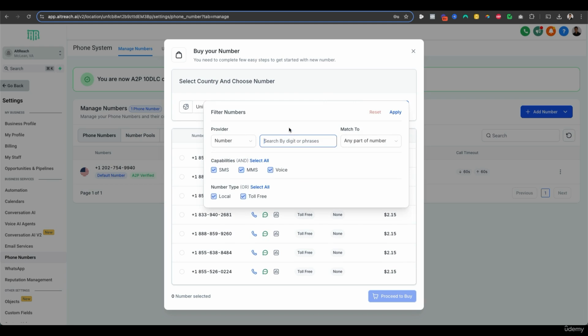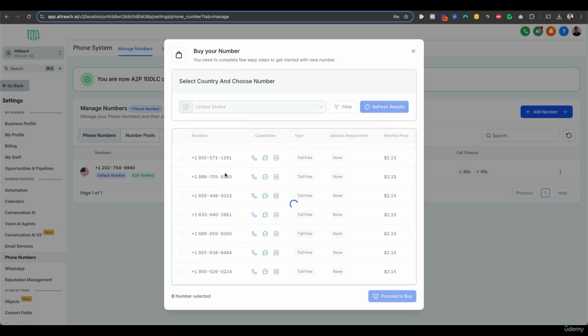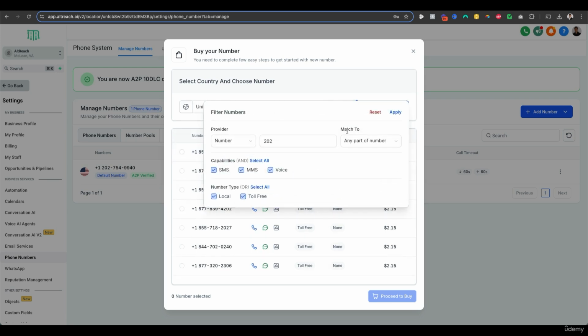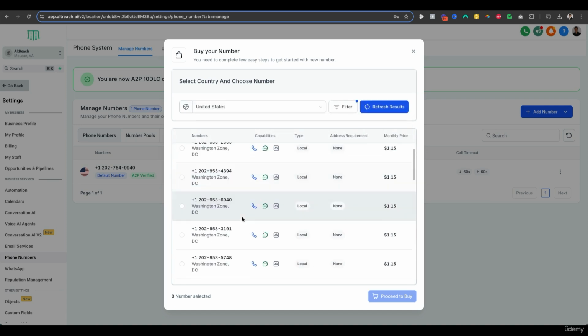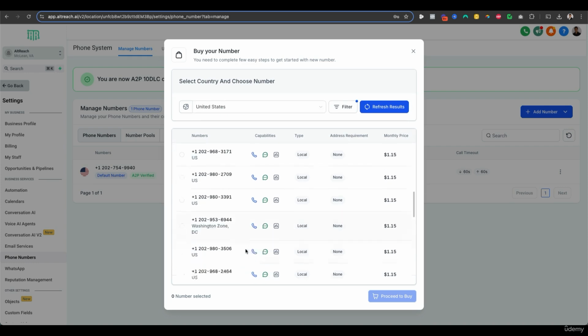You can also search for numbers that are in a specific area code. So I like 202 because that's where Washington, D.C. is, and that's where my business is located. So I do a search. Oh, you want to make sure that it's going to be the first part of the number. And these are all the Washington, D.C. phone numbers that I could purchase.